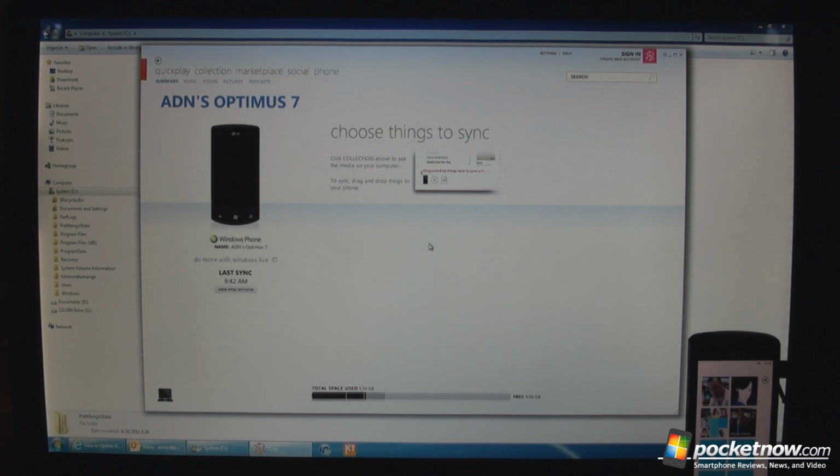In this video, we're going to show you how to revert from Mango to NoDo and wait for the official Mango update to hit your device. So stay tuned.